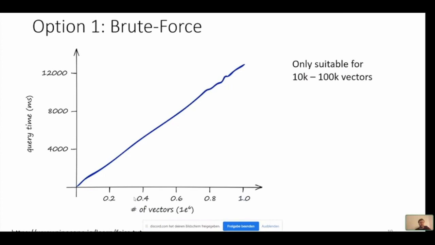The challenge here is, of course, query time grows linearly with the number of vectors. So if you have 1 million vectors, it takes quite some time to find the closest points. But if you have tens of thousands to hundreds of thousands, maybe sometimes 1 million vectors, it's still doable to use brute force. So as long as you don't scale to crazy large quantities of vectors, brute force is still the way to go.